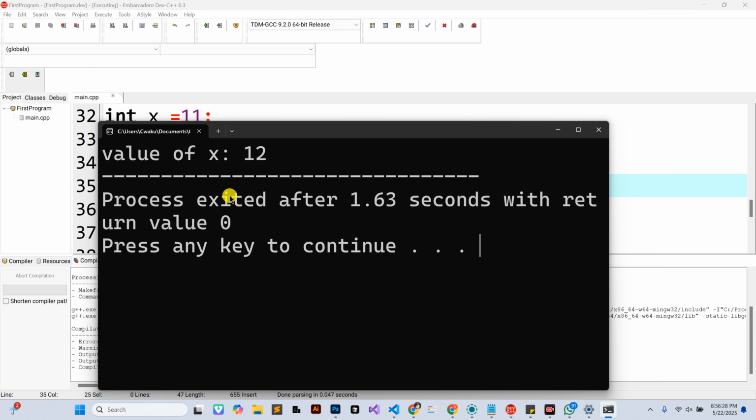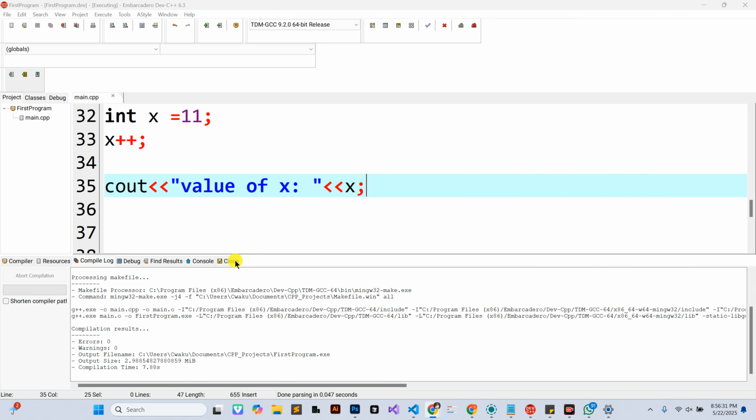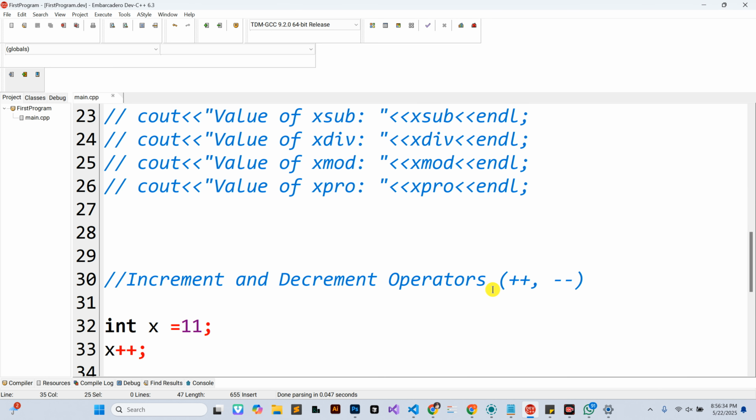Yes, it is 12. So this is an increment operator. It increased the value by 1. It is used to increase the value by 1. Does it make sense?